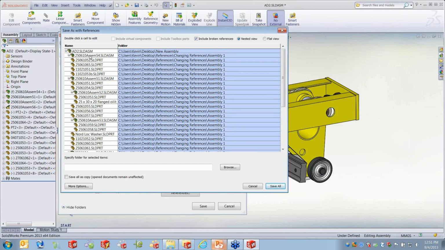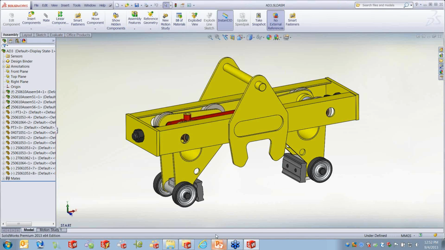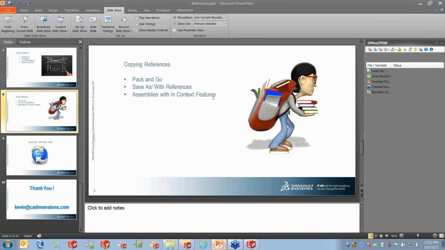I can now save a copy of this assembly, and I can set it to a new folder and give it a new name. So maybe I want to call this AD3. We'll put it in the same location. So you can do your renaming like we did in the previous one, right in the Save As and hitting the References button. And it's only going to save the ones that we've made new part names for. So it is just like Pack and Go, an option.